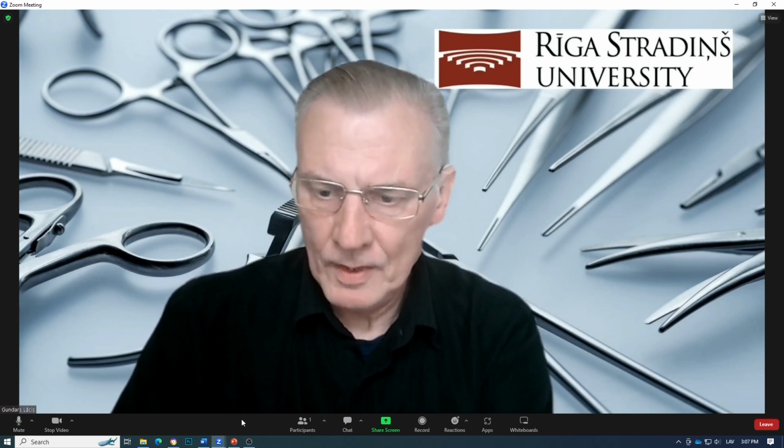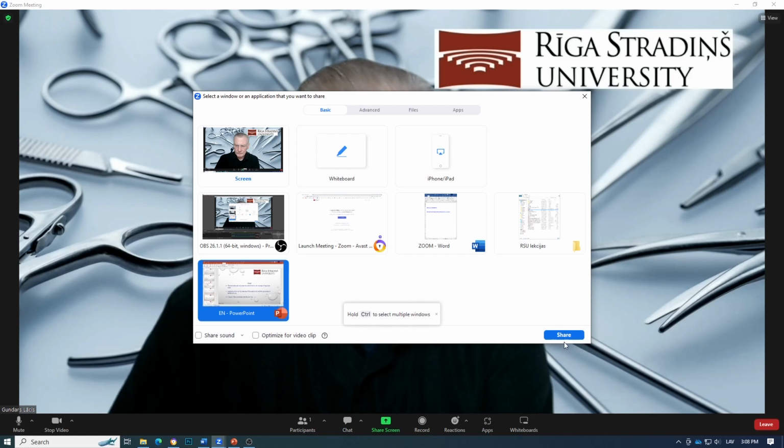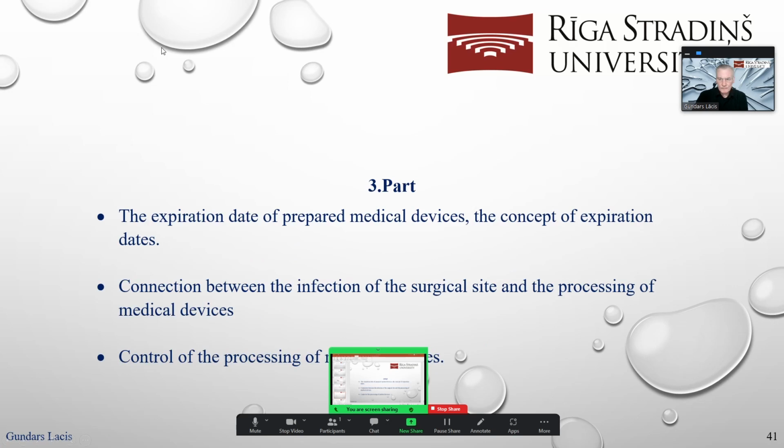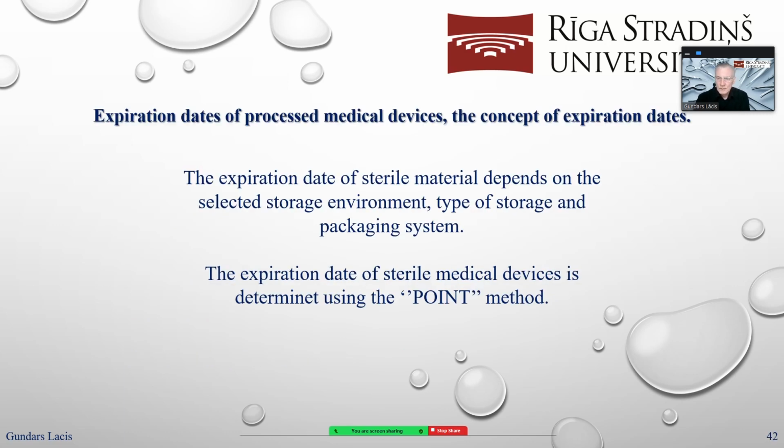Part 3. Okay, part 3. Expiration date and nature of the expiration date. Connection between surgical site infections and reprocessing of medical devices, and control of reprocessing processes. Expiration dates.